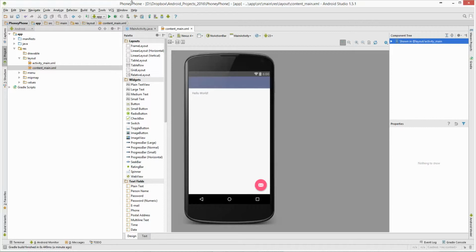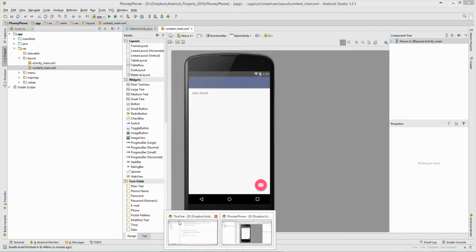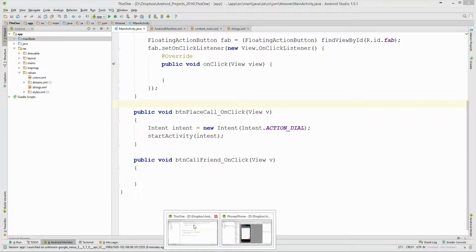Okay, so mine is done loading. So I've got Phony Phone now. So basically, you can see that I've got this one and I've got Phony Phone running. So we're going to move between the two.